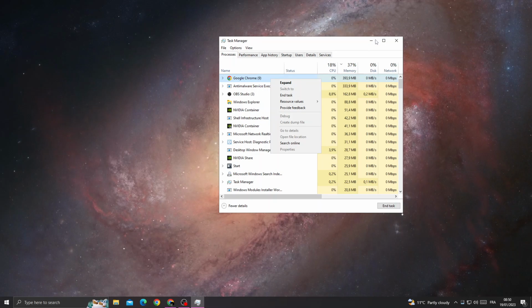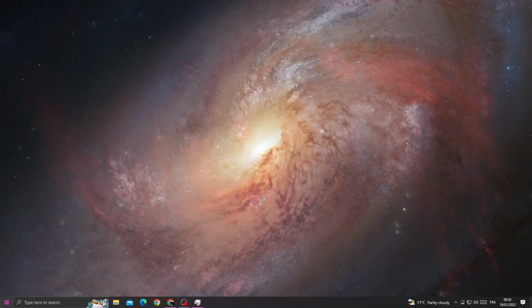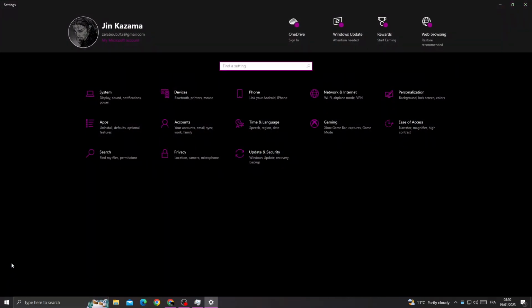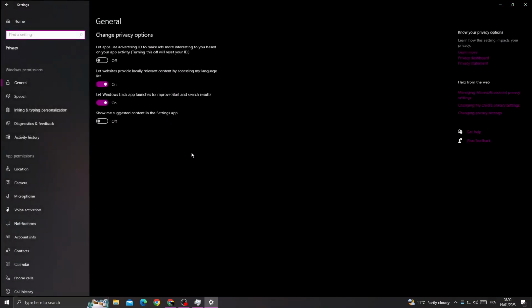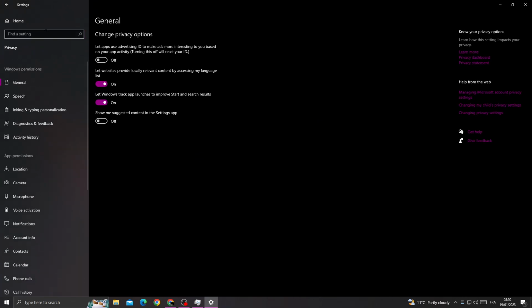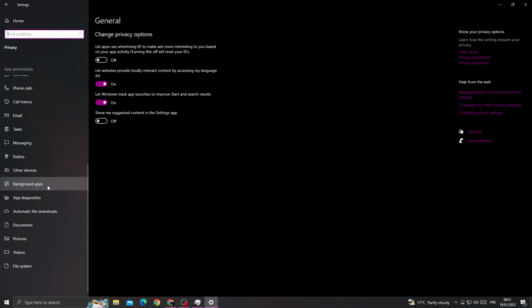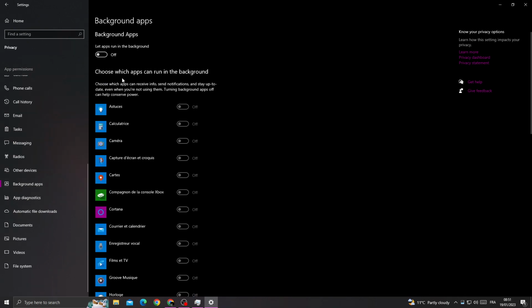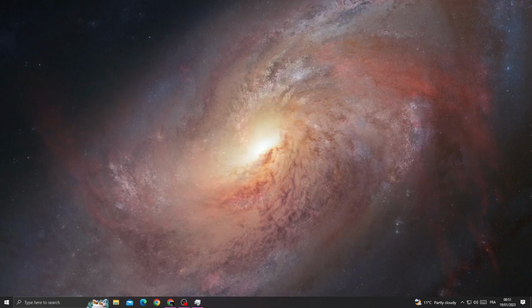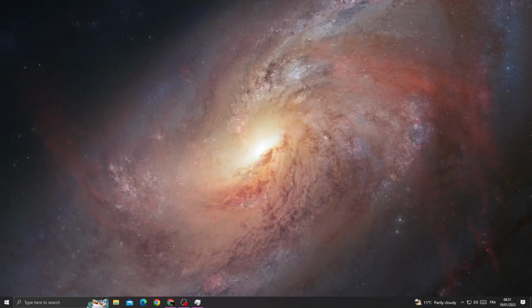And after that, all you need to do is click here and go to Settings, and now go to Privacy, and then just type here background apps, or you can just scroll down until you find it. Here you will find it like that, and turn it off, and that's it. Now your problem must be fixed, and if that doesn't fix your problem, just restart your PC, and that's it.